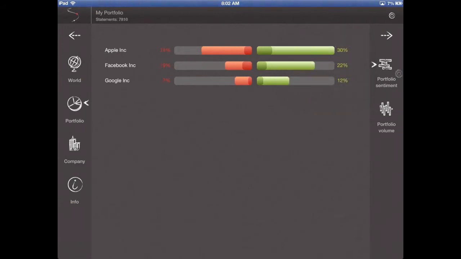Further information can be derived from the distribution of positive and negative statements. For example, strongly biased news might be an indication for an over or undervaluation of a company, while rather equally distributed news might imply a high degree of market uncertainty.